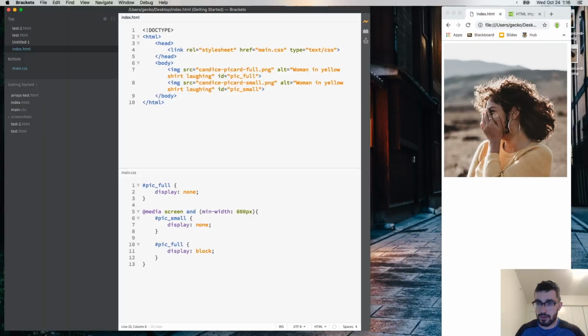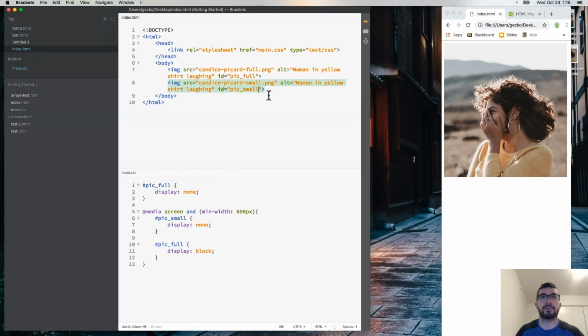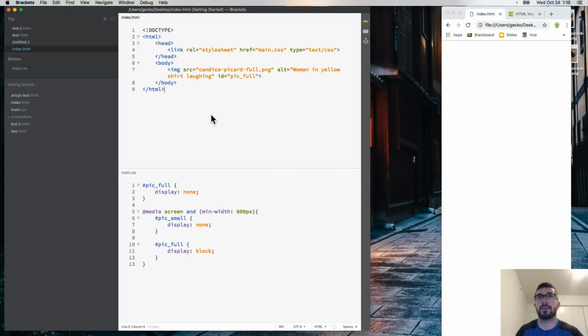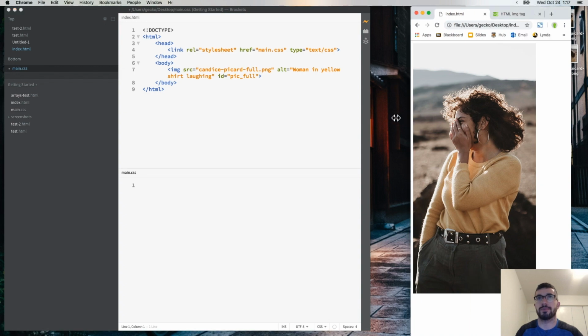So let's look at another approach here. So we can actually not even swap images at all. We can try using the same image for both our mobile and desktop and just crop that image. So let's go back here. I'm going to leave it on full here. And I'm going to delete our media query. So we're back to square one with our image.